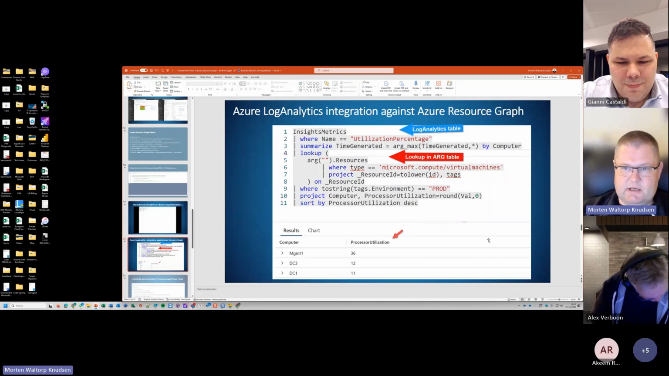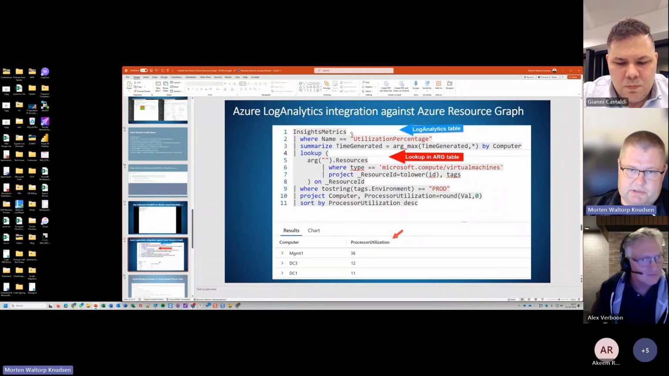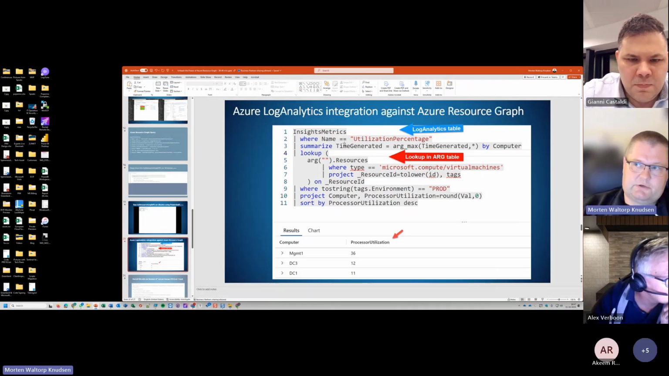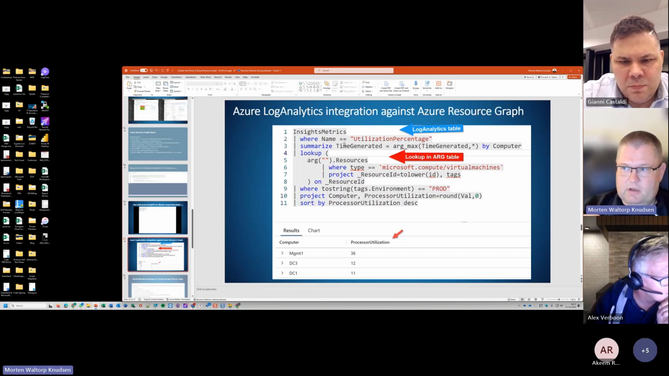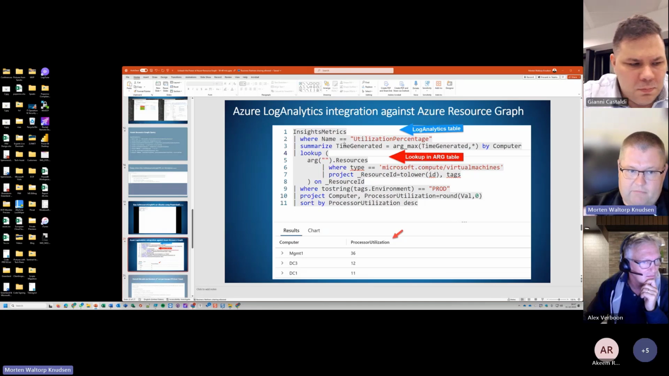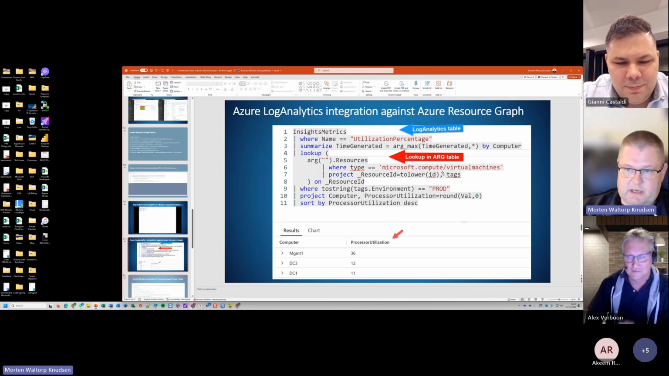This is an example where I'm doing a query. As you can see here, the insights metric is a table that is inside Log Analytics. And inside Log Analytics, there are two ways that you can do permission: you can do it with RBAC or you can do it at the workspace level. The only requirement that we have here is that we have read permission for the resources. So that means that, if you want to retrieve information, for example, in this case I'm getting tag values from VMs.